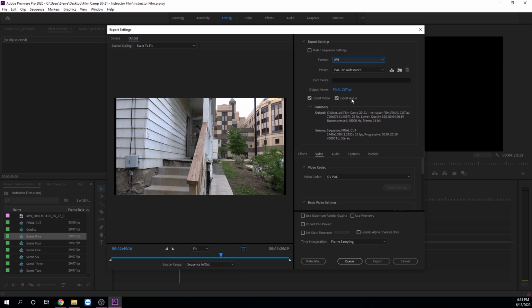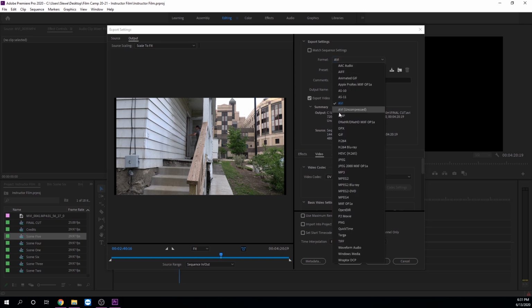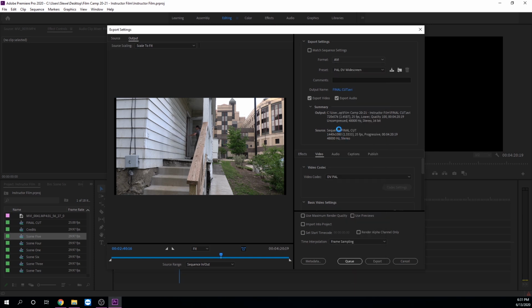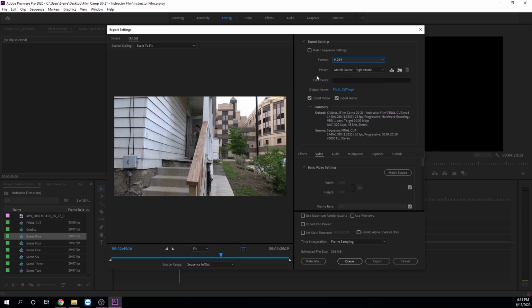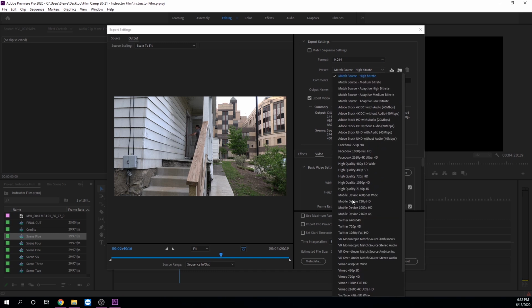Then on the right side, there are plenty of other options. These first two are the important ones. First, there is format. There are many different types of format that Premiere can export to. We don't need to understand them all because we'll just be using one, which is H.264, also known as .mp4. The second is the preset. There are also many of these, depending on different things that you want to use. We're just going to do match source high bitrate.